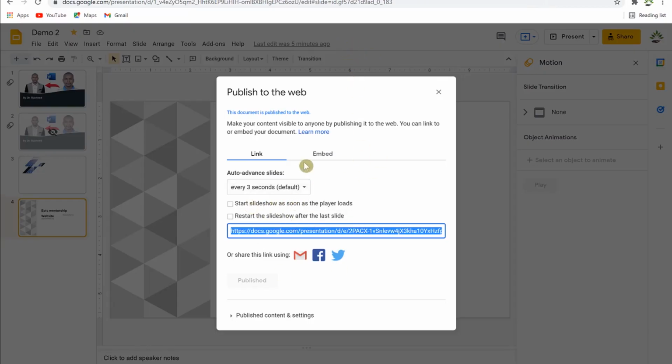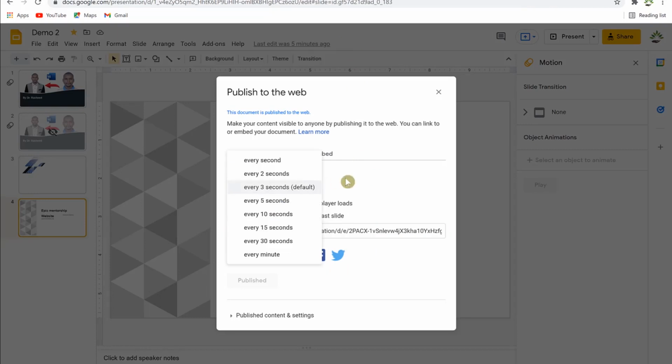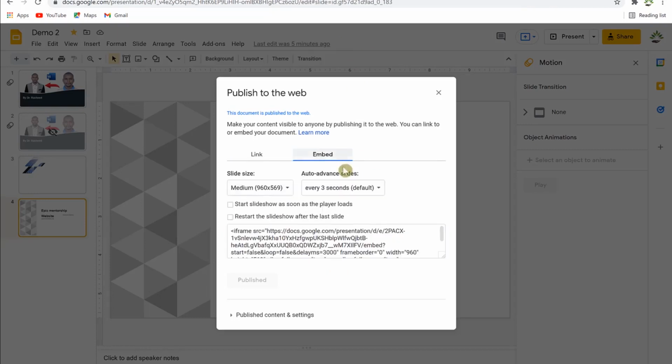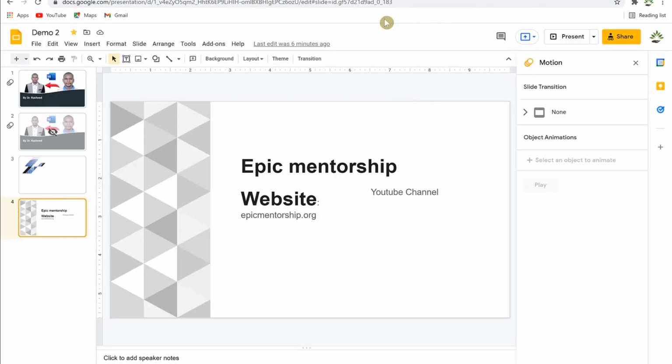You can just put in the details here. You can embed this, and you can copy this link and add it to your website. You can present by merely clicking on the link. So this is the advantage of publishing on the web. Wherever you go, once you have internet, paste in the URL, and the presentation is going to start automatically.